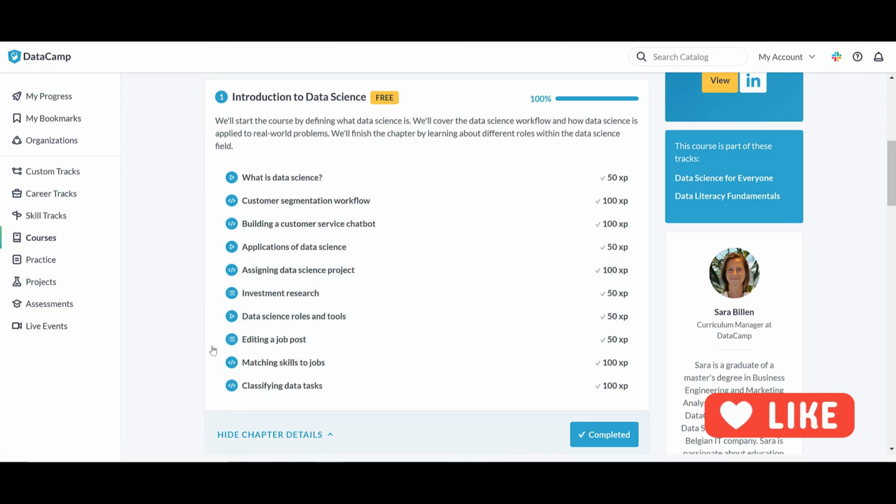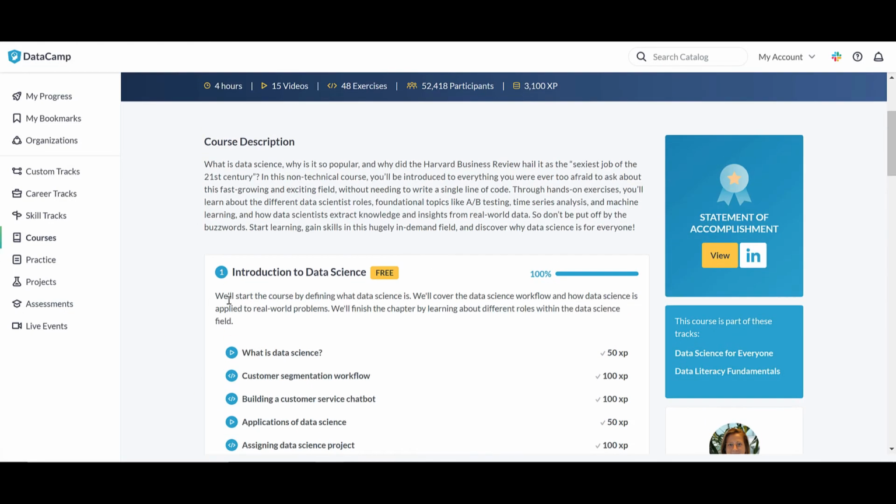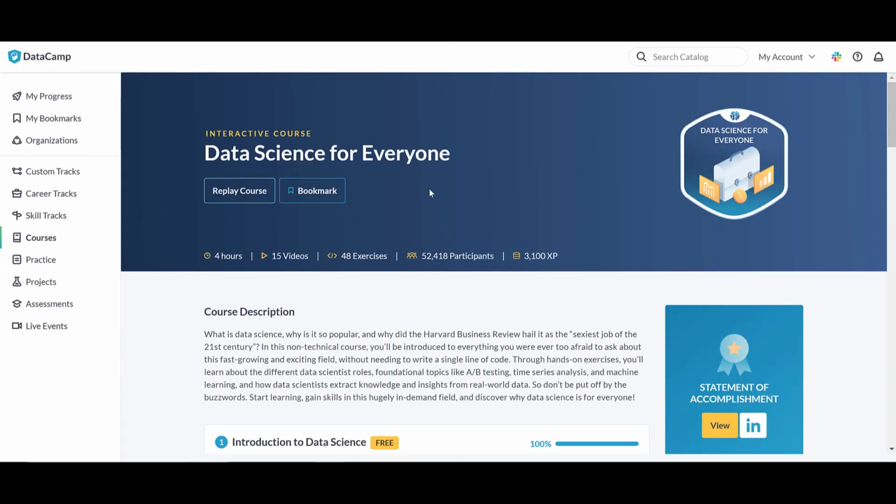Data science roles and tools. We have data scientist, data analyst, data engineer, machine learning engineer. Classify data tasks: which task is machine learning, which task is deep learning, which task is data analysis, this type of stuff. What is A/B testing? So, as I said, the data literacy track. If you are interested in the world of data, you want to become a data analyst, data engineer, business analyst, quantitative analyst, whatever, you want to pursue a career in a field where they use data and extract information from it, you need to take this track, period.